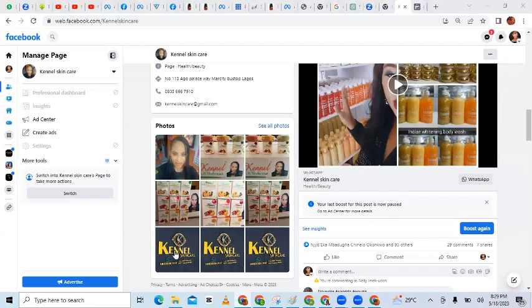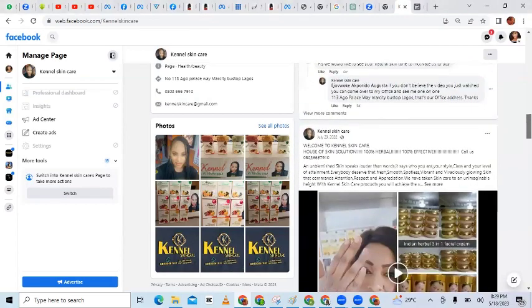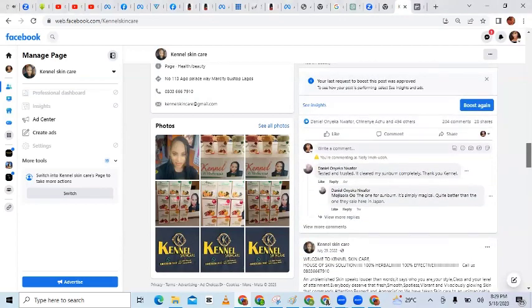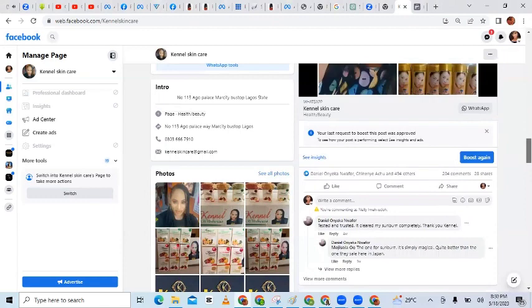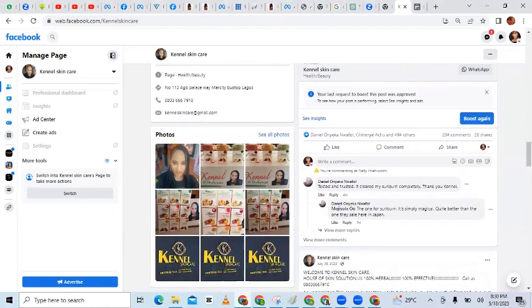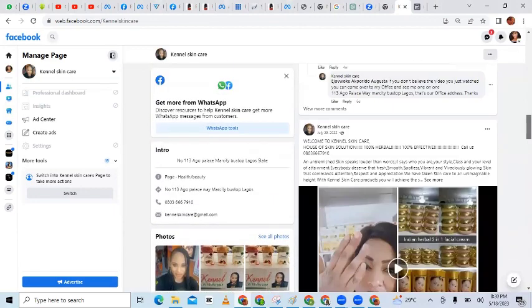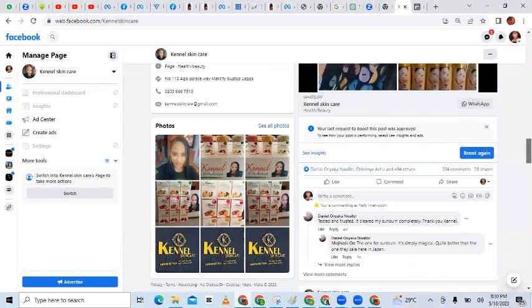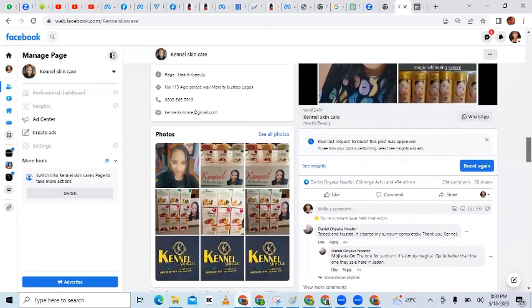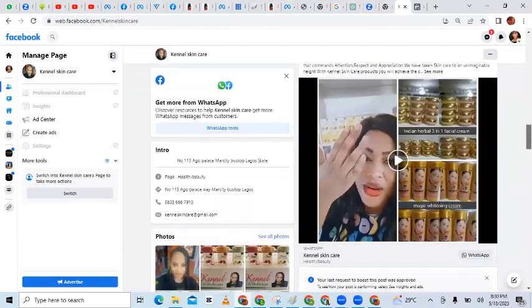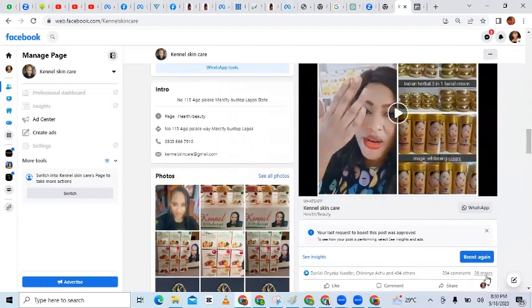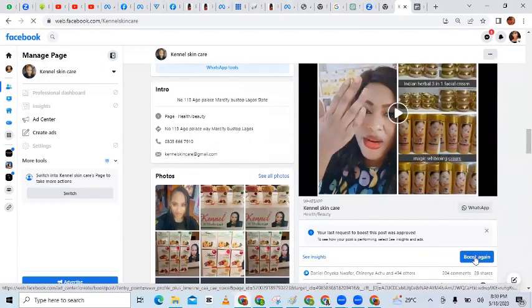Now, when you come back to the page you have created, look for that same post, that post that you did before, that is working. That post that you want to use as your ad. Come back to that post, then click on boost.